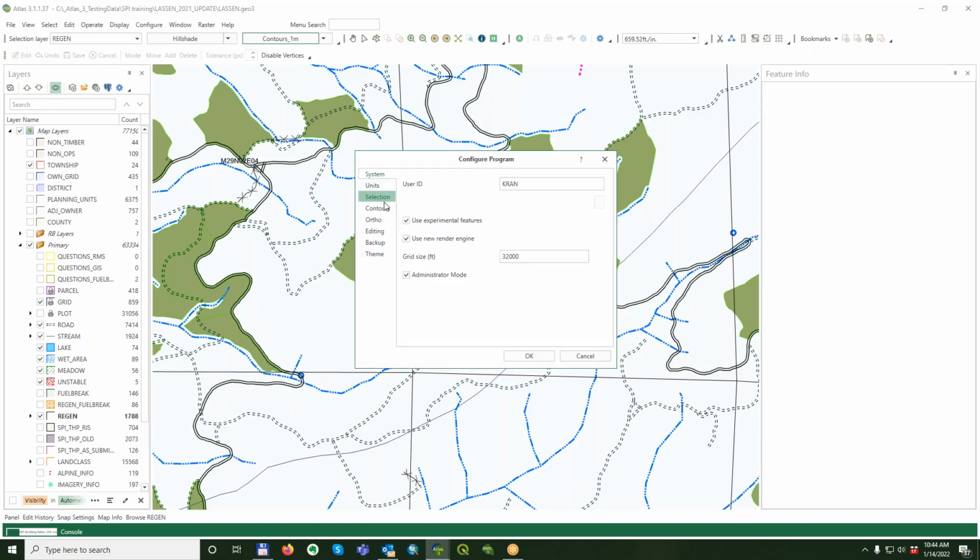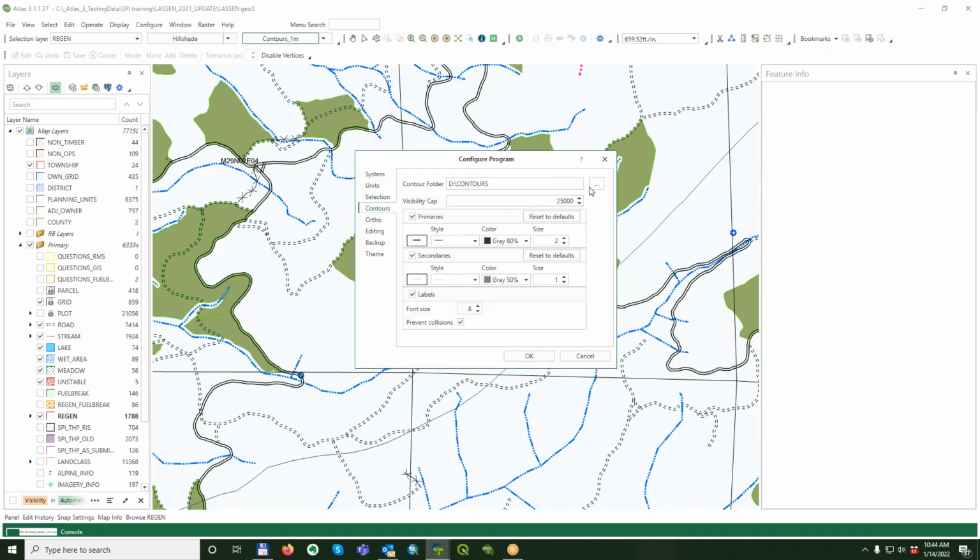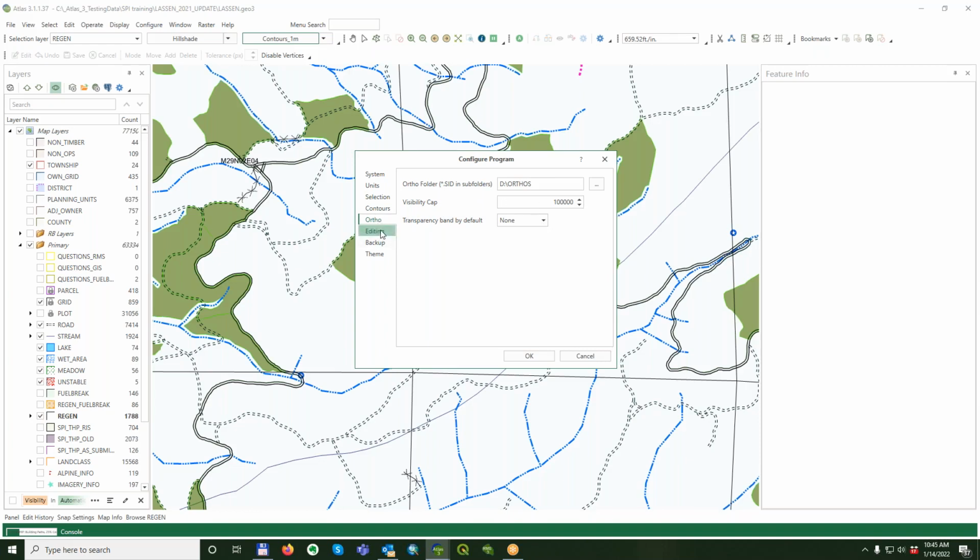Configure program, anything else noteworthy here? Contours: setting up your contours, you would just pick here to go to your file path. Ortho, click here to go to your file path. You can set the visibility cap on them there. If you have slowness issues with loading, it's probably good to keep those down at 5,000 or 10,000. It's a lot of data to pull in some cases. If you zoom out to 80,000 feet to an inch and you're trying to load all the orthos, that's potentially upwards of 2 gigs worth of data that you're trying to download. That's why a visibility cap is important.